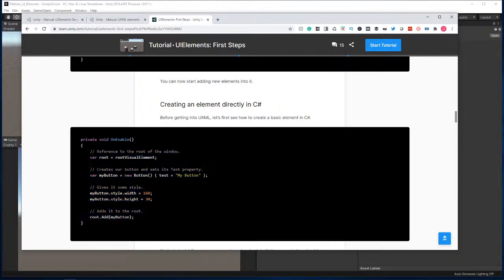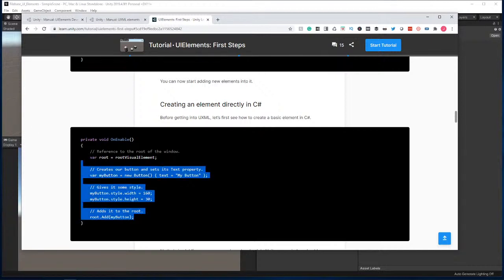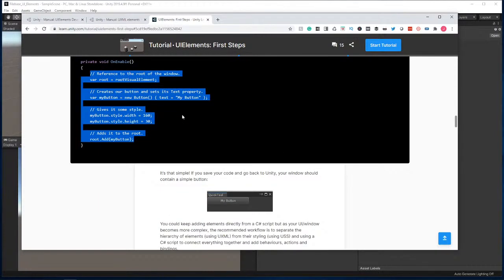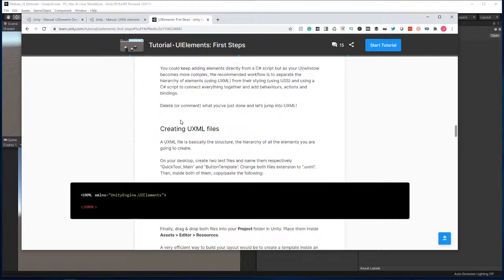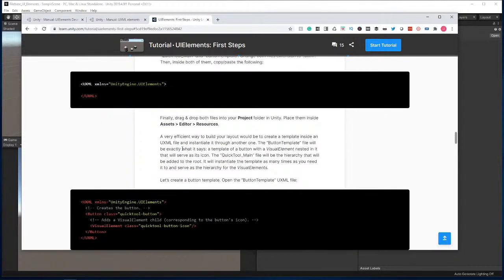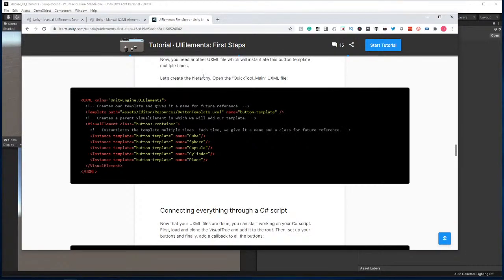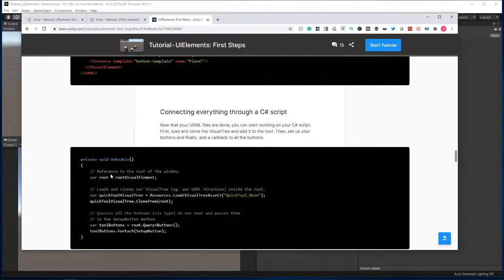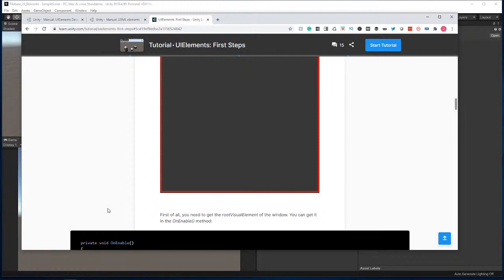So instead of using all this crap with OnGUI and things like that, I'm actually going to be... interesting. Adds it to the root. It's like I'm initializing everything here. And then you can create UXML files to go further with it, but I don't want to go further with it. I'm actually okay with just this stuff here. So let's test this out. Let's get a window going.